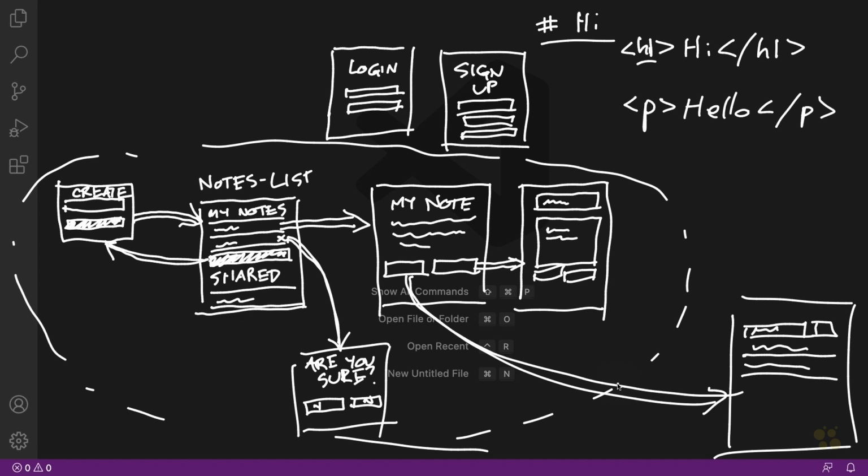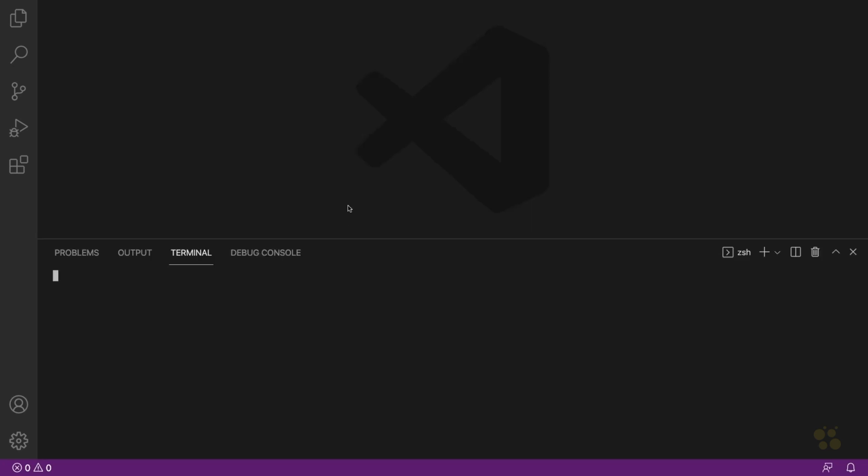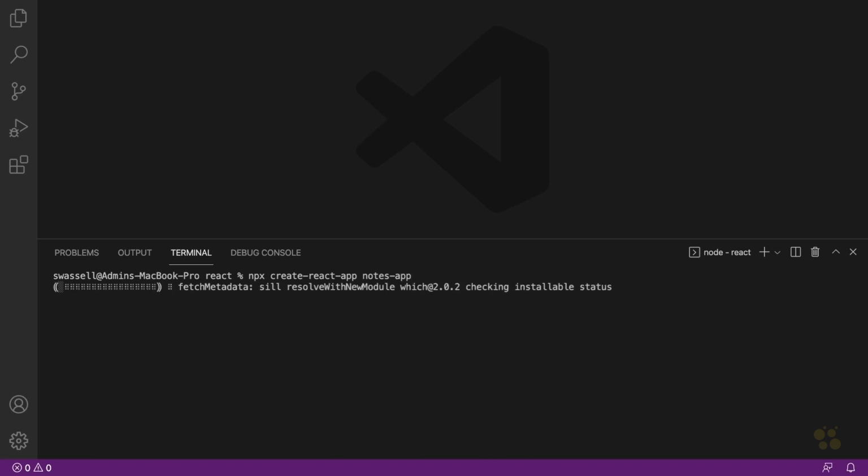All right, so to get started here, we're going to generate a new React application using create React app. So let's open up our terminal here. I'm going to change directories into where I keep all of my React projects. And inside there, I'm going to say npx create-react-app, and we'll call this application notes-app. All right, so we'll create that. That's going to run for a second or two here.